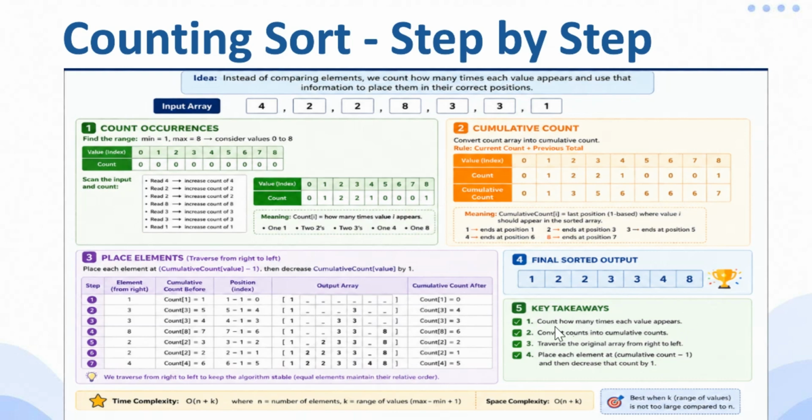Key takeaways are: count how many times each value appears, convert counts into cumulative counts, traverse the original array from left to right and place each element at cumulative count minus 1, and then decrease the count by 1. Okay, so just remember these steps, right?